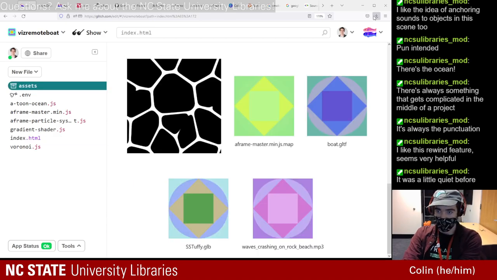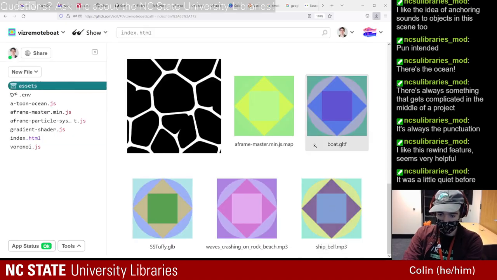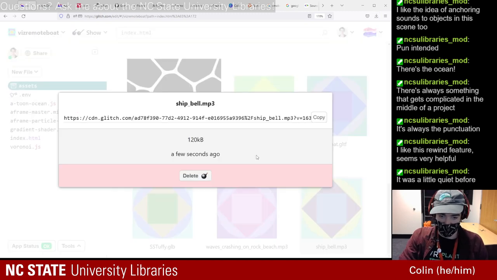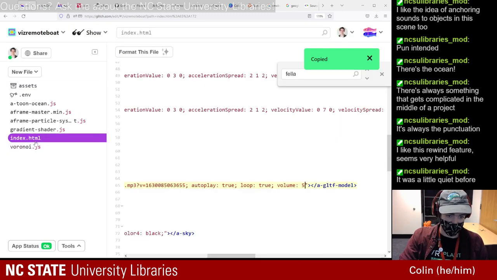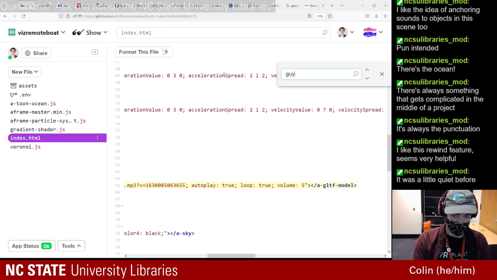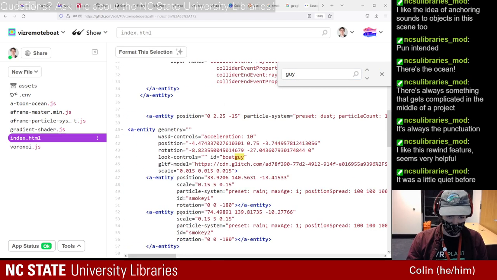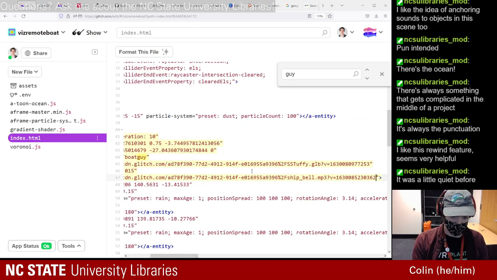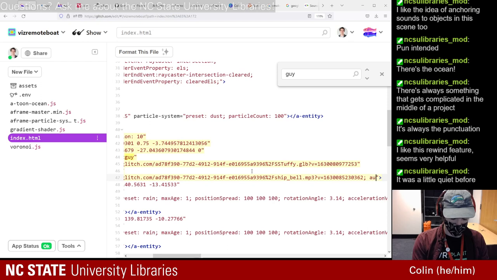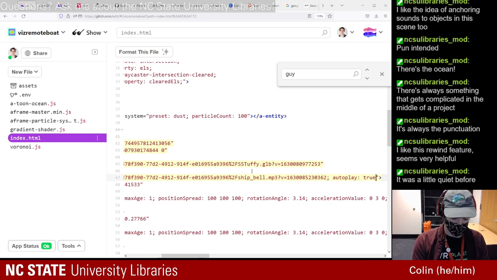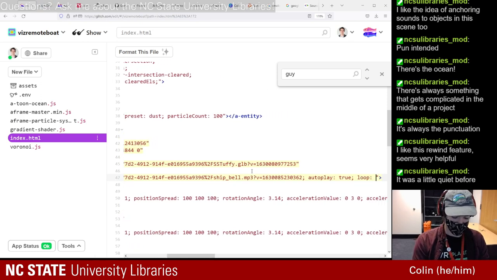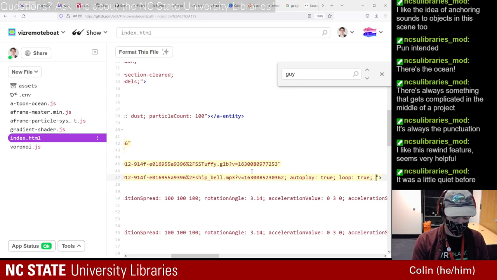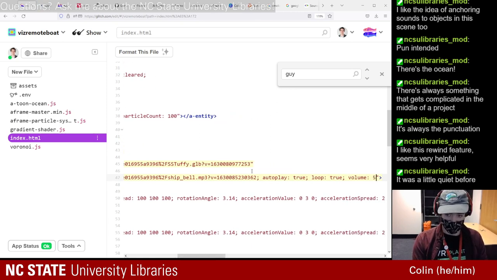Let's try that bell, because then we can try a different one. So got this bell sound, called that boat guy. Give it sound equals, source that, autoplay true, loop true, volume 5.